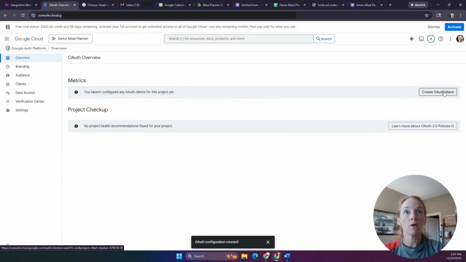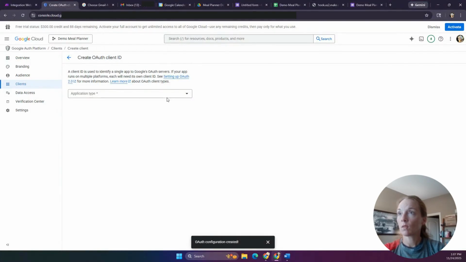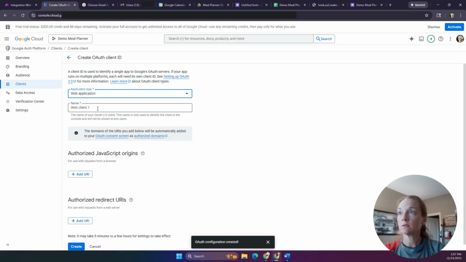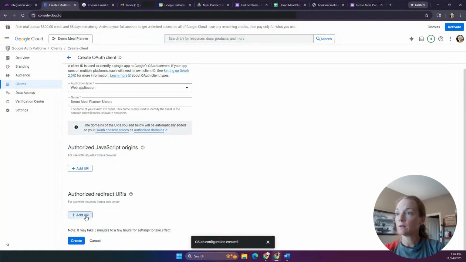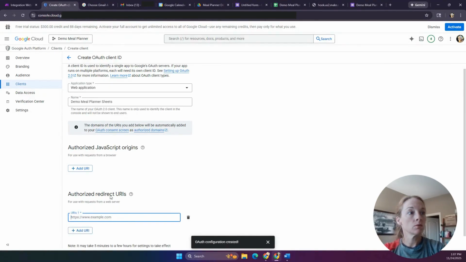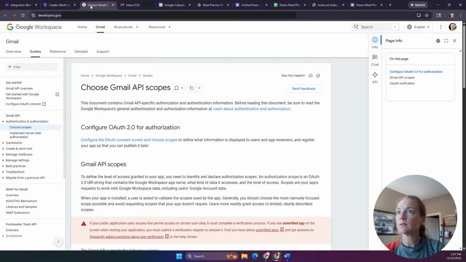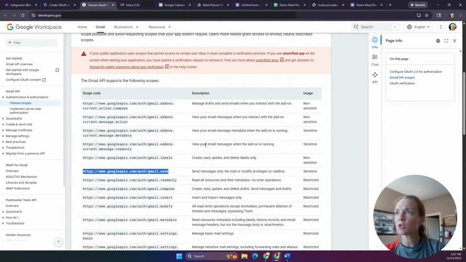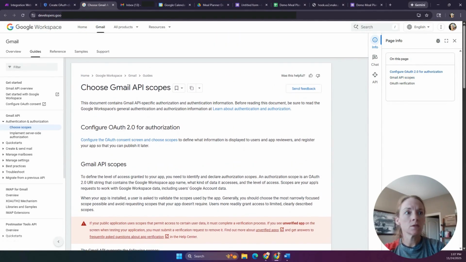Okay, create OAuth client. We want to do a web application. We're going to name it Demo Meal Planner Sheets. And we need to add URIs. So I have a list of URIs. I believe you can get them in here. This is where it gets tricky. Those are scopes, not URIs. So I do know that the URI we want is this one.